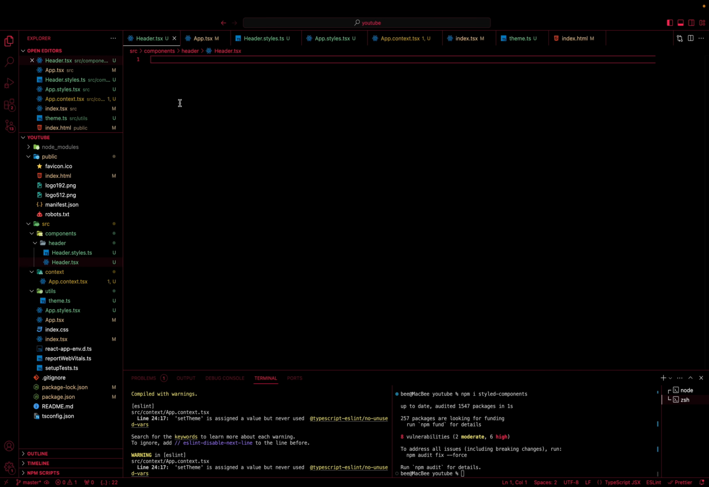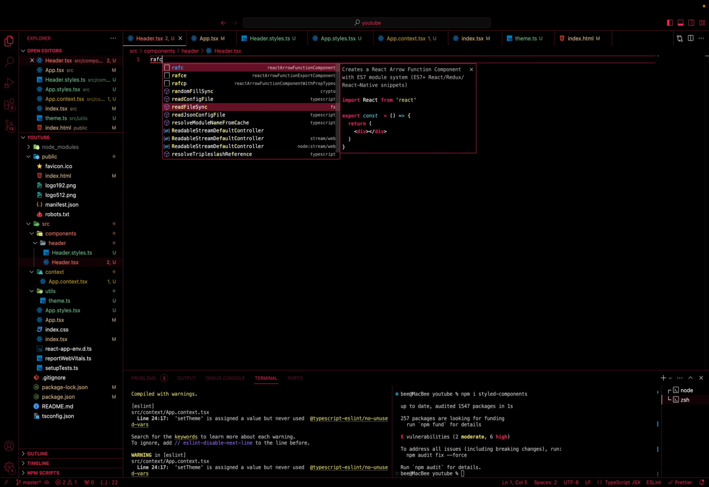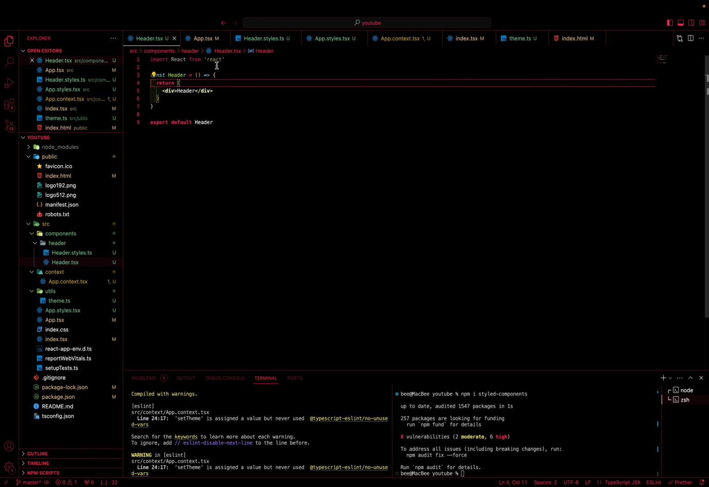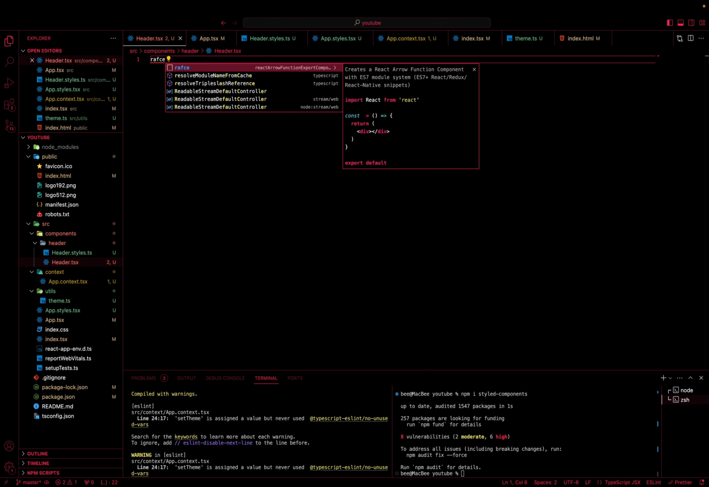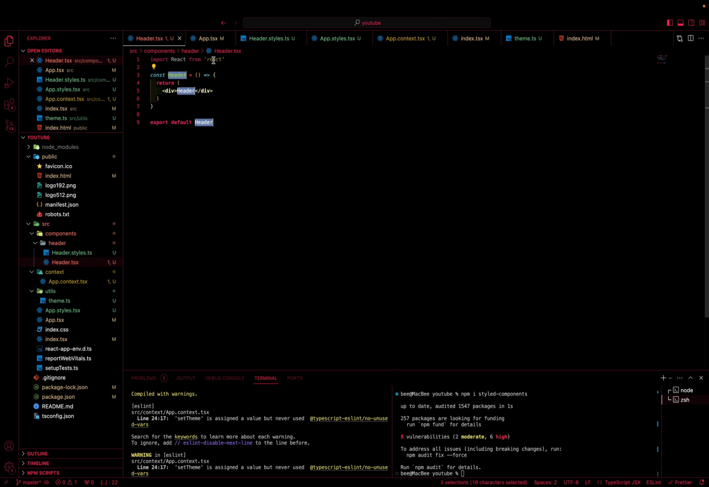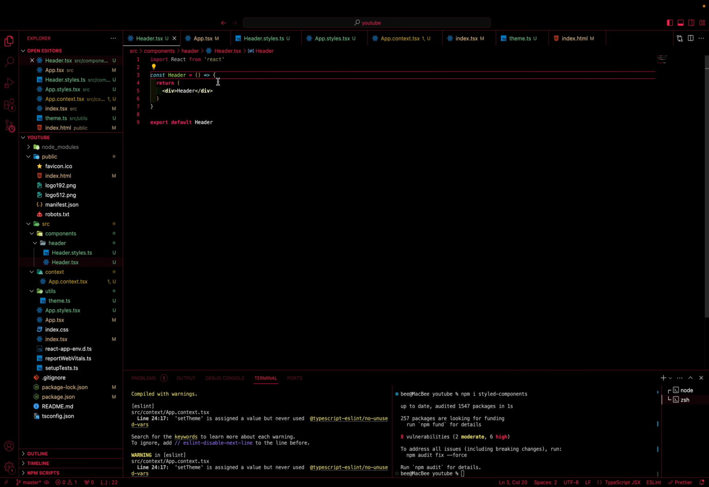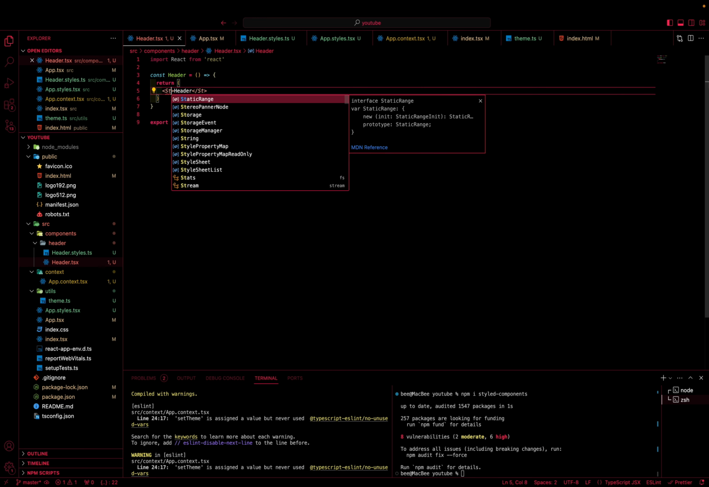Good. So let's open the header.tsx file. In this file, we're going to create our component using the short form. I use the afce, and this is from the ES7 plus React, Redux, React Native Snippets plugin. So if I type this shorthand and I press tab, it creates the component for me. Okay, good. So let us create our header container and let's call it StyledHeader.